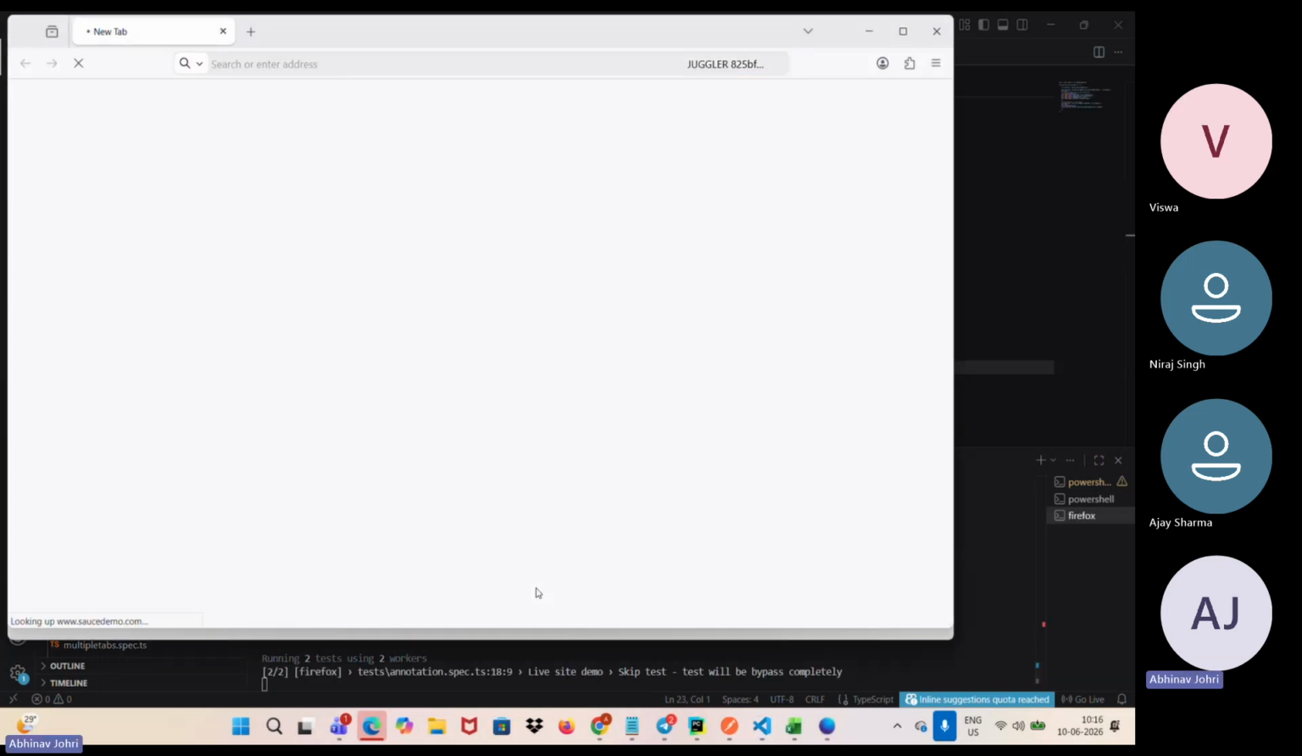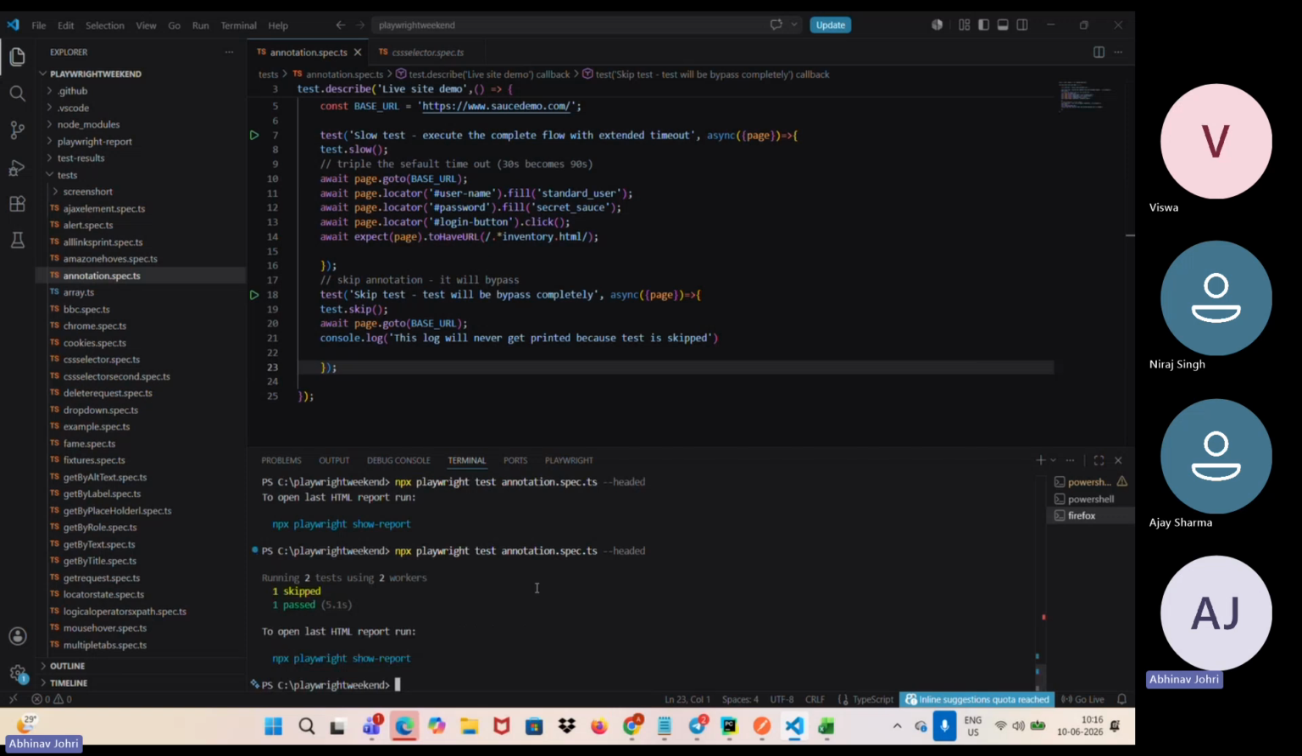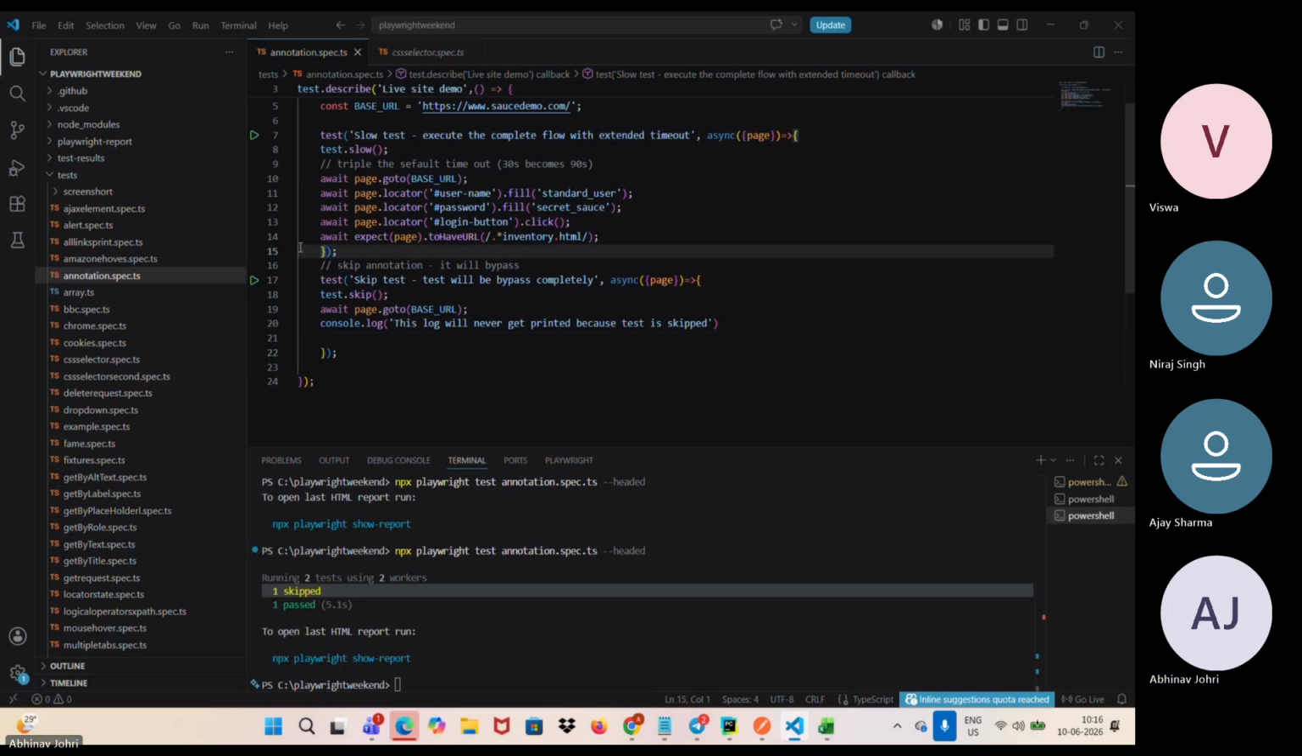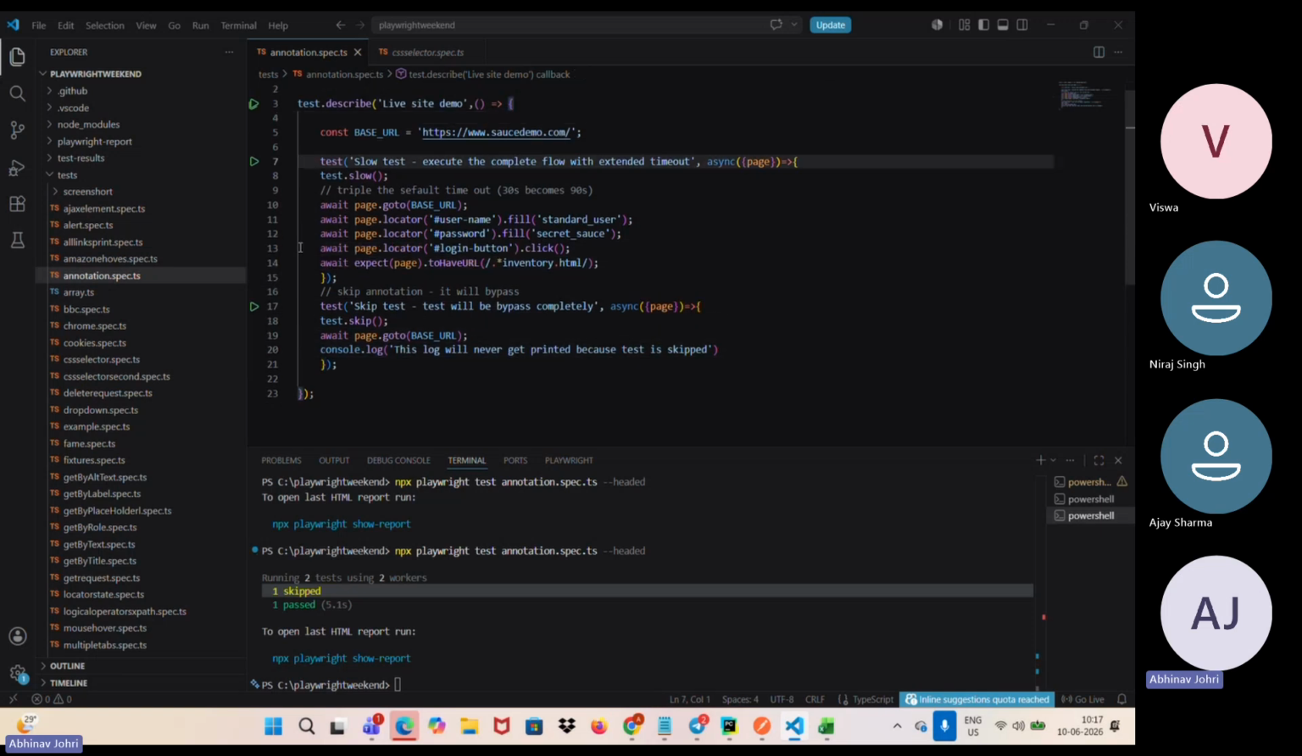You see, two test cases are there. The first is fine, but it will never run the second. See, it is showing one test skipped. Got it, guys? There is another annotation which we are going to talk about, which is fixme.